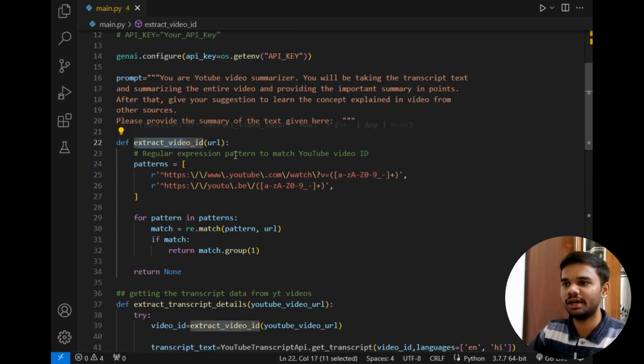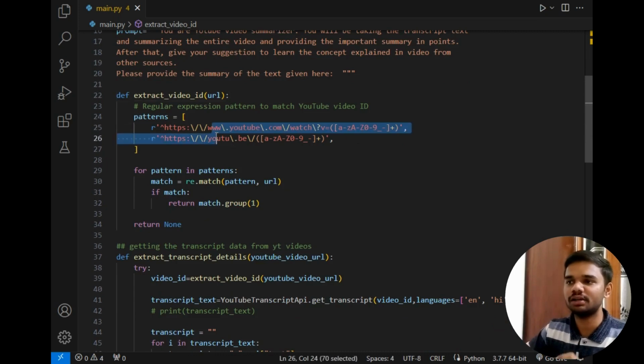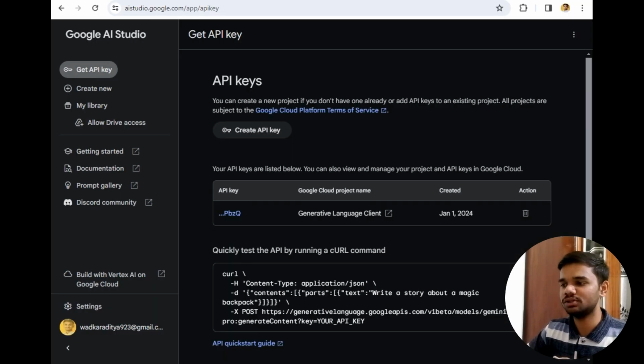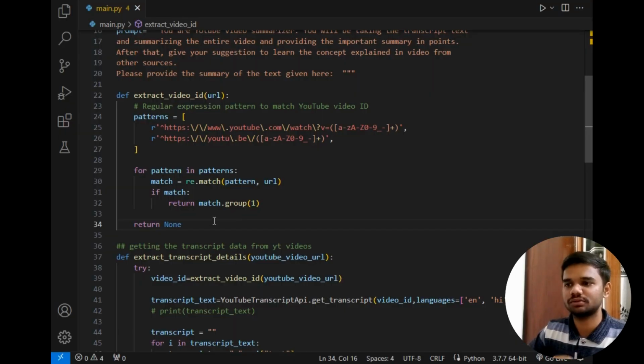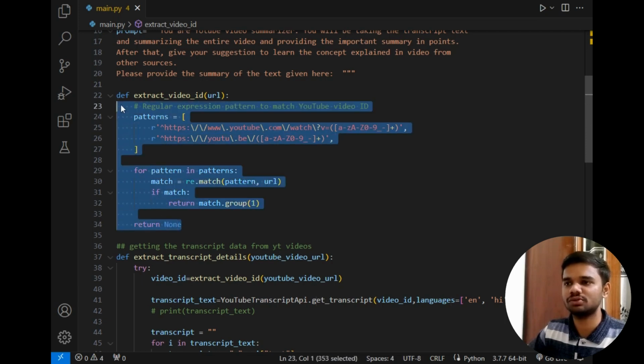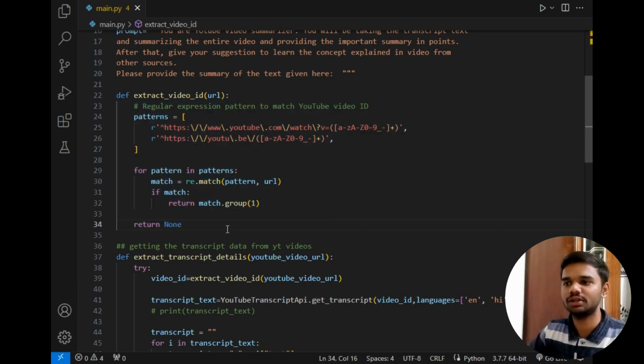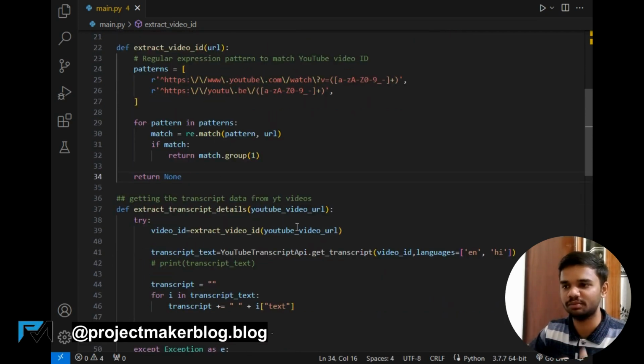So next is extract video ID. This is the most important part of this project, where the video ID will be extracted from the entire YouTube URL. For that, I have simply identified two patterns here. These two patterns are this. When you click on the share button, this is the first pattern and this is the second pattern. The main aim of this function is to simply return the YouTube video ID, which will be helpful for extracting the thumbnail of that video as well as the transcript.